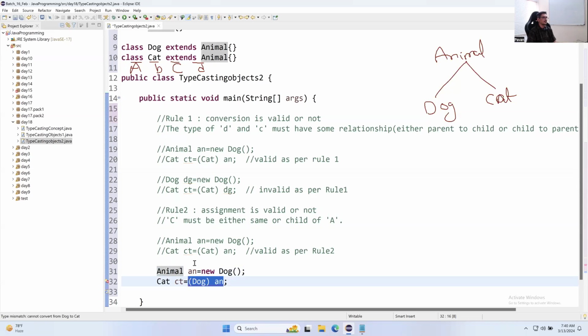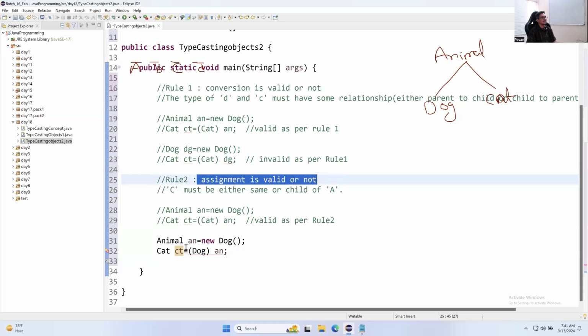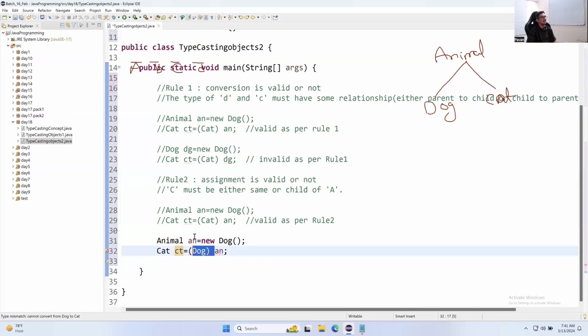So rule 1 is satisfied. Now what about rule 2? We are converting this into dog, but storing into what? Cat type of variable. So what is rule 2? Conversion is rule 1; rule 2 is whether the assignment is valid or not. How can we check? The C must be either the same as this one, or the dog should be a child of cat. There is no relation between these two. So rule number 2 failed, and this is an invalid statement as per rule number 2.